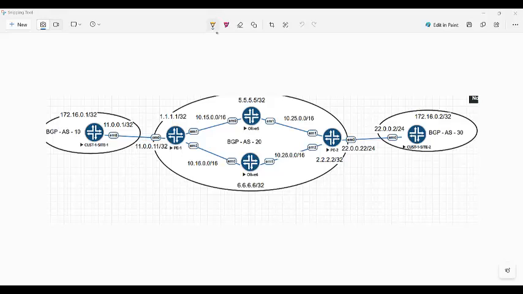Route reflector in BGP, route reflector in Cisco, BGP route reflector in Juniper. The end result is the same, but they don't work in the same manner. Now, first of all, why do we need a route reflector?